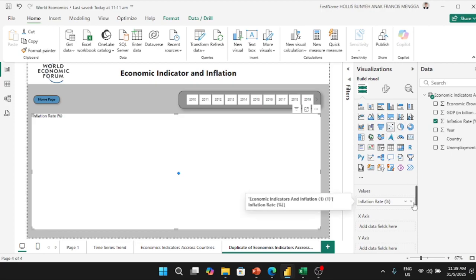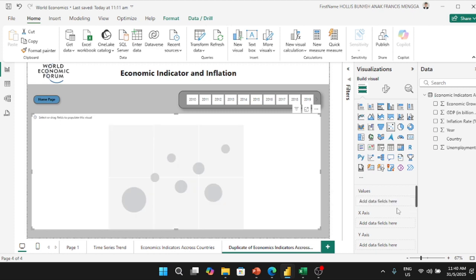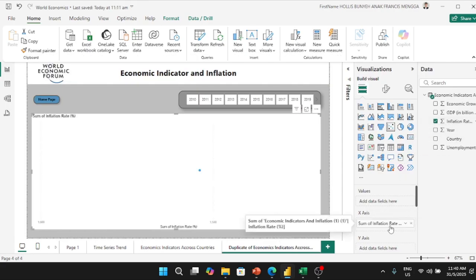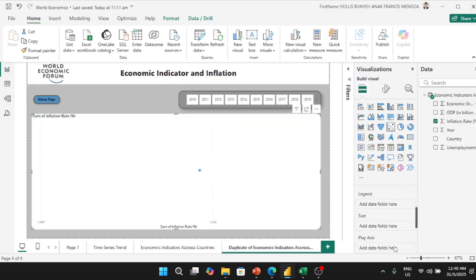I almost forgot. Okay, sorry about that. Yeah, scatter plot. There are two ways of using it. If you have multiple data with different variables that you want to see, scatter plot is one of the great ways. Okay, now your x-axis will be inflation rate, your y-axis will be economic growth.